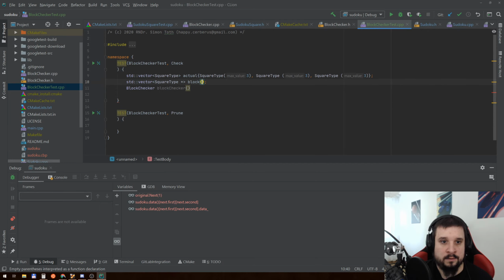And then this block will be simply a pointer to the first one, pointer to the second one, and pointer to the third one. And now we can actually initialize it with this. Actually, I don't need this, so I could simply do this. Okay, so now we have the setup.